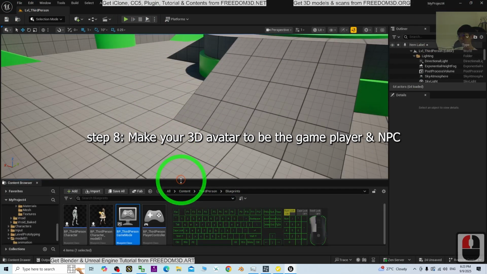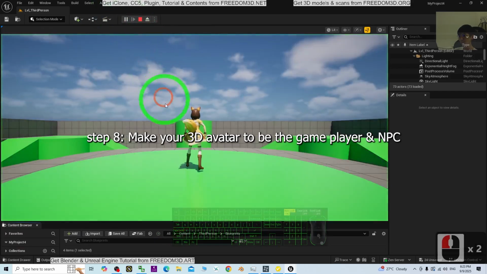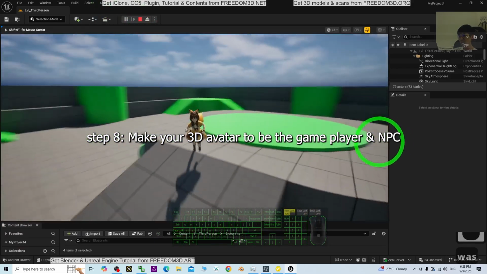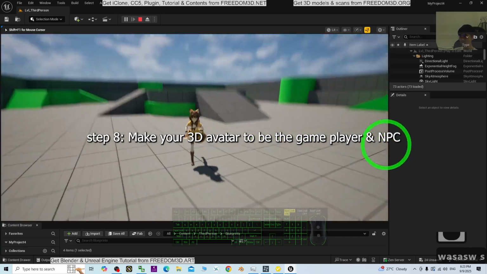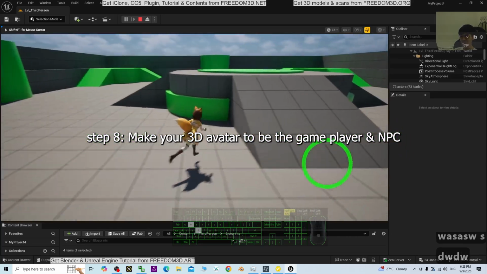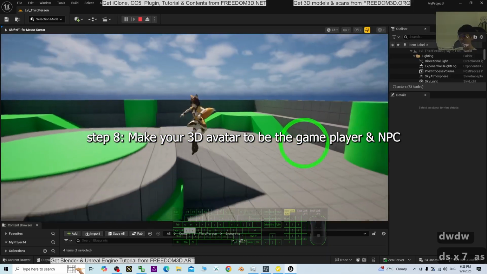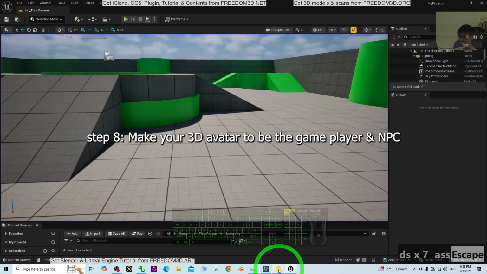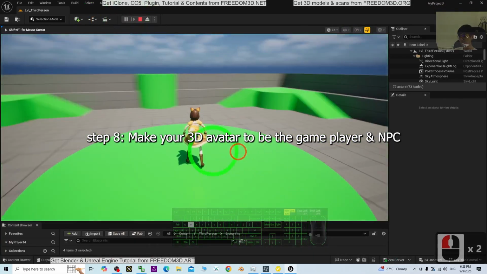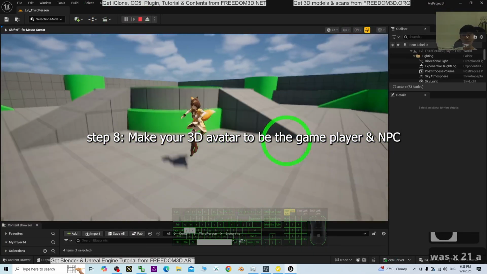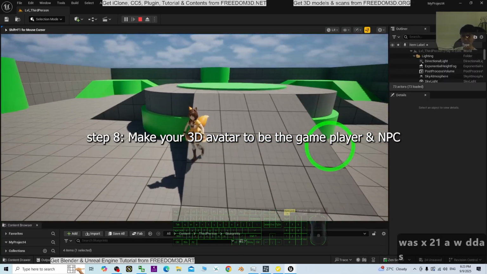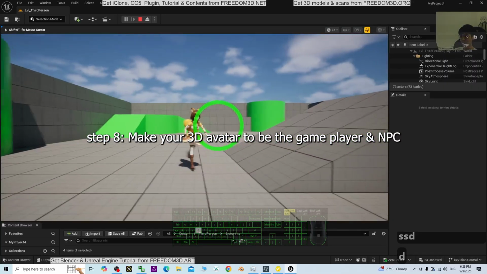Now I try to test play the game. You can see the main avatar of this game already become my VRoid manga avatar. It is really cute. This is the avatar just now that bring from the VRoid Studio. Now it already become the main avatar. Then how to make this cartoon avatar to become the NPC as well? Now I'm going to show you.